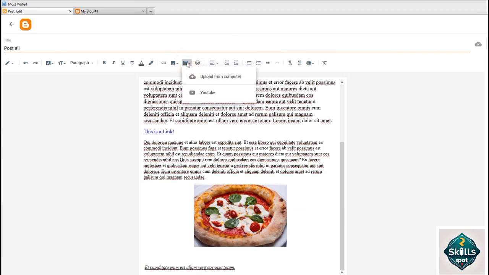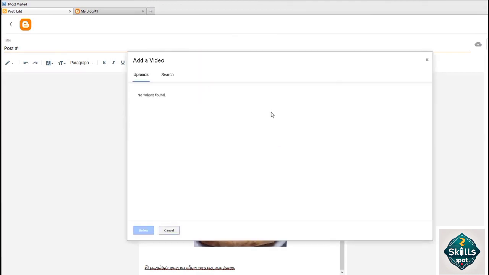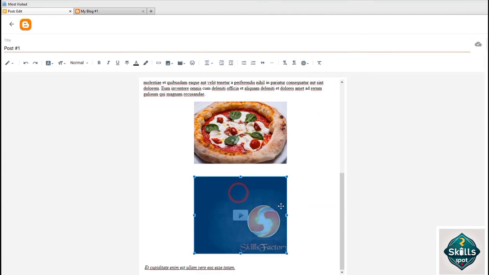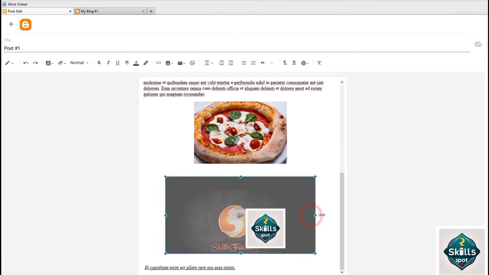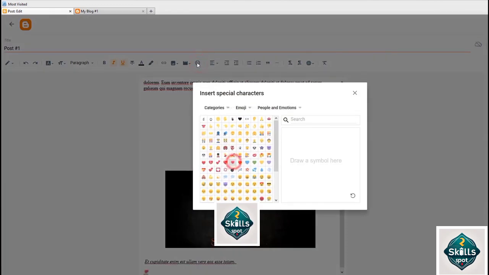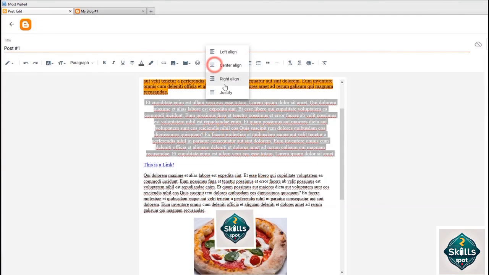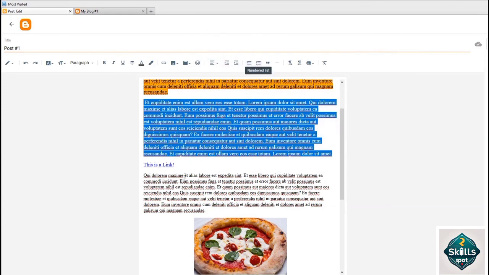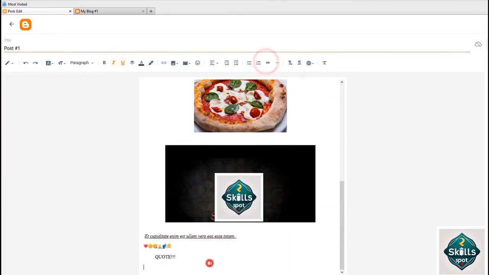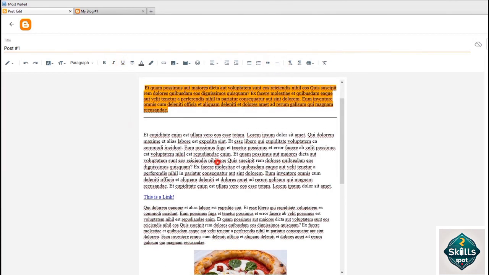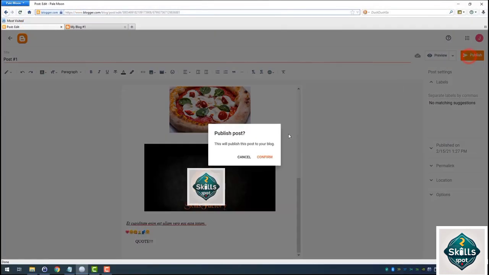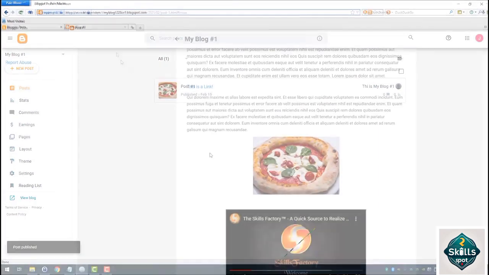Whereas, with Insert Video, you can include any video from your computer or directly from YouTube, resizing it if you need. Moreover, you can include emojis, adjust any paragraph alignment, or add bulleted or numbered lists. You can also drop quotes, horizontal separators, and use input tools to define the correct language of your post. If you're ready, click on Publish on the right to apply all and make your post live.